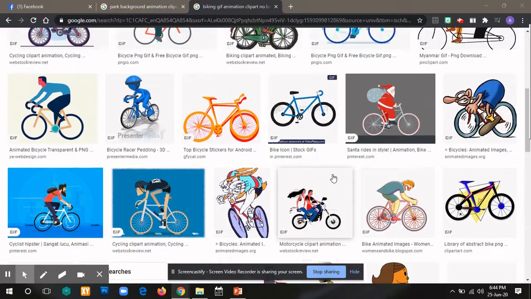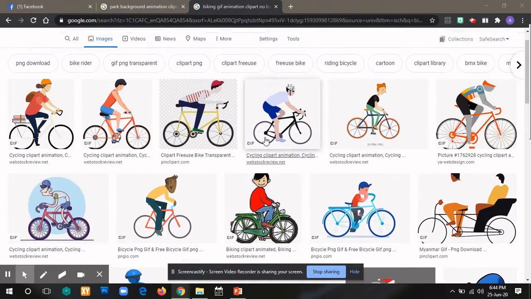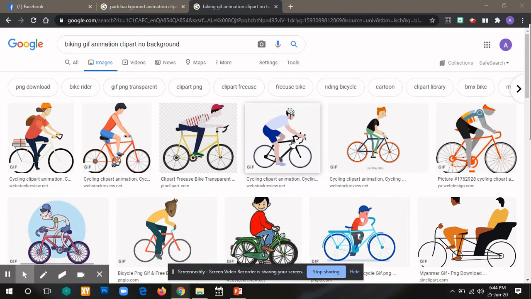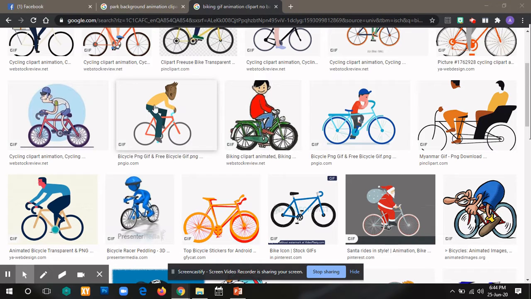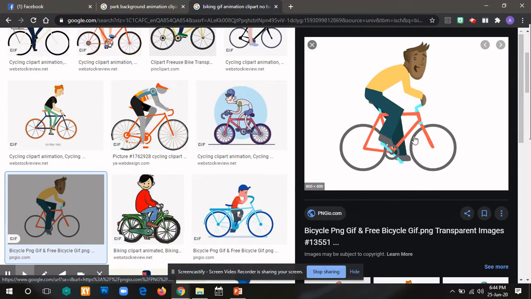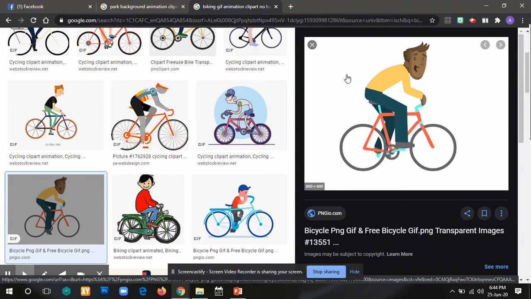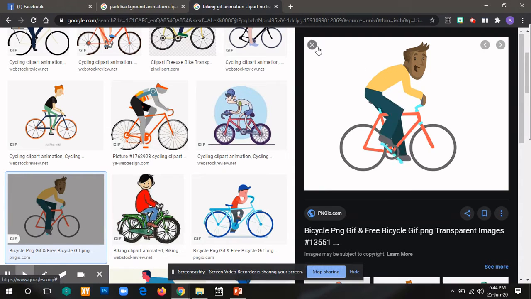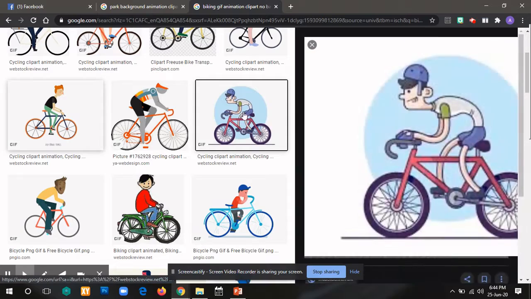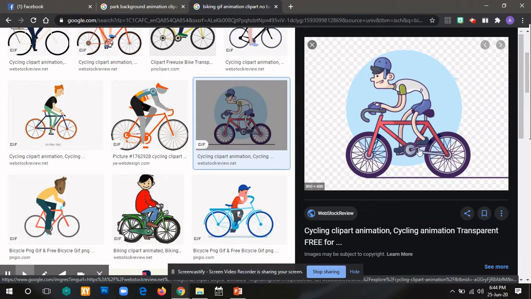So how will you know if the image is a GIF? So here, let's say this one, this is a GIF image because there is the acronym GIF on the lower left corner. So let us look at this example. This is a GIF, it's moving, but if you will see, there is a white background, so we cannot use this for our output. This one is also a GIF, but it has the blue circular background there. What we are looking for is a GIF format with no background.